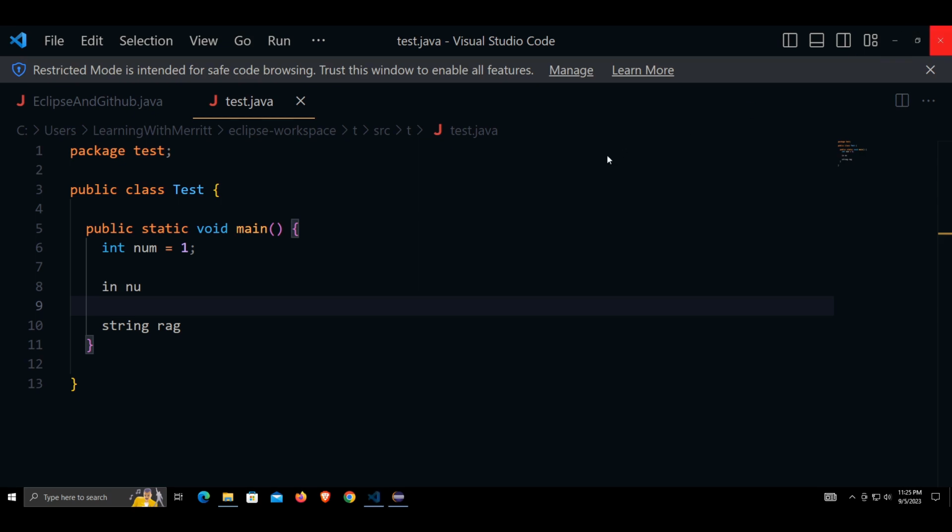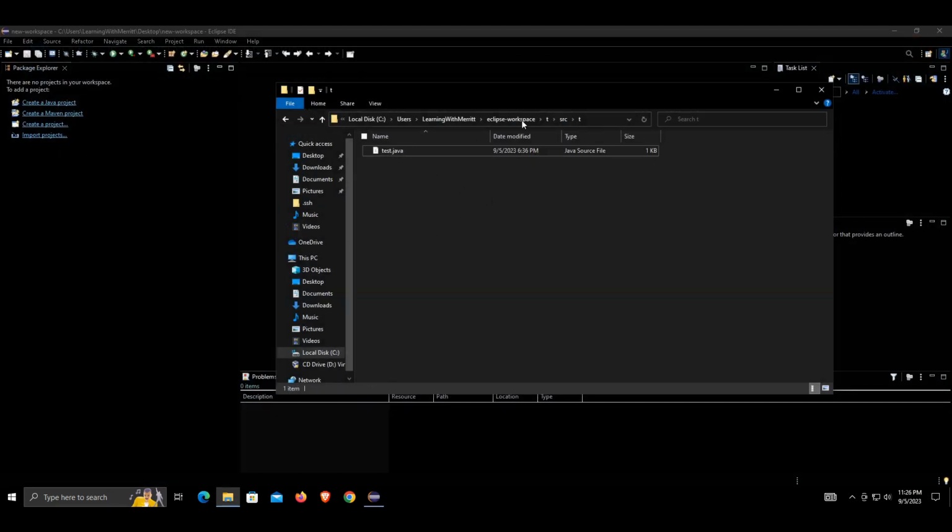Go ahead and exit out of that though. So that's where you can find your files. It's going to be in the local disk, users, your username, Eclipse Workspace. That's the default one. And then you'll have some sort of project name.